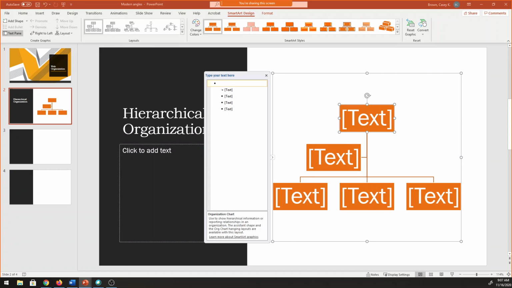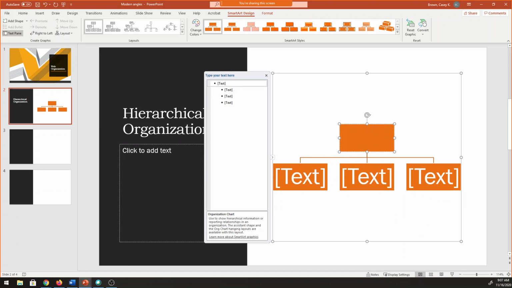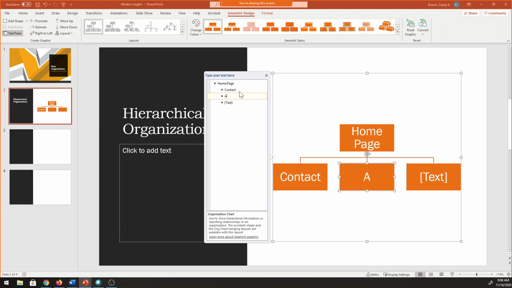So your top one's obviously going to be your homepage. Okay, that's where you always start. After that, you may have multiple different places you can go. You can go to contact, you can go to about, you can go to pricing.